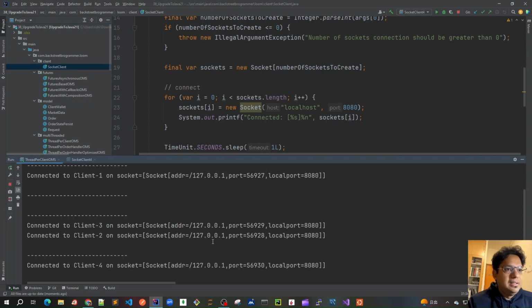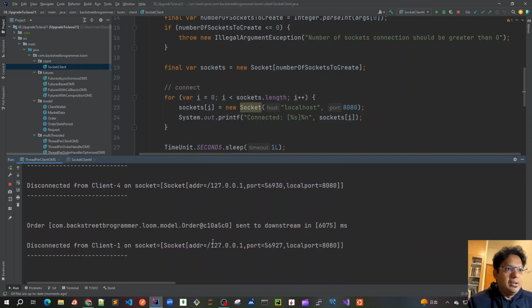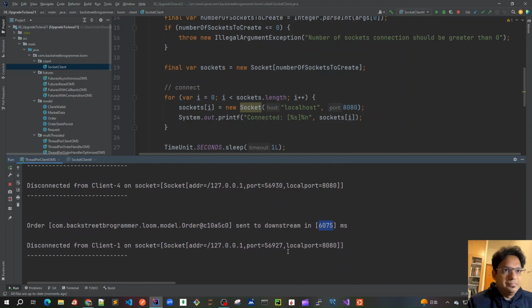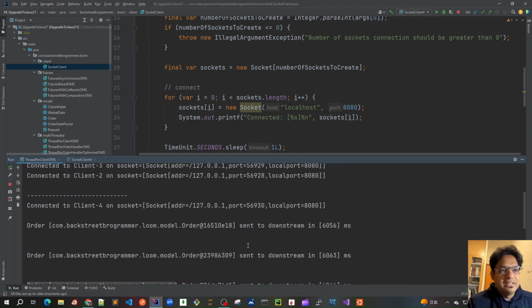Now let's look at this. Here we can see that it's already done, and it's quite fast. Each of the requests itself took only 6 seconds, but all 4 client connections were done simultaneously. So the total amount of time it took was only 6 seconds.